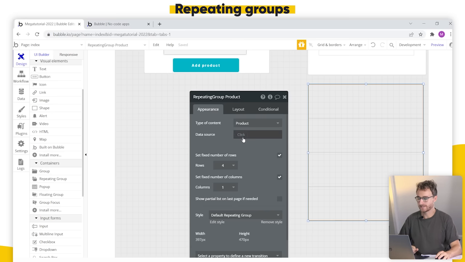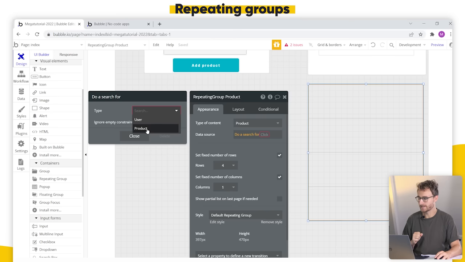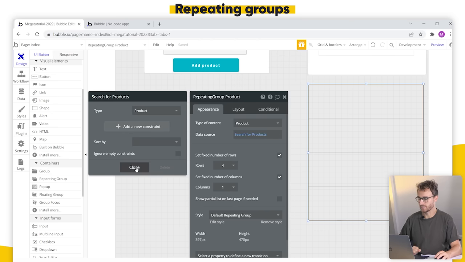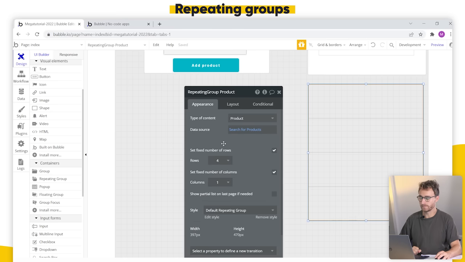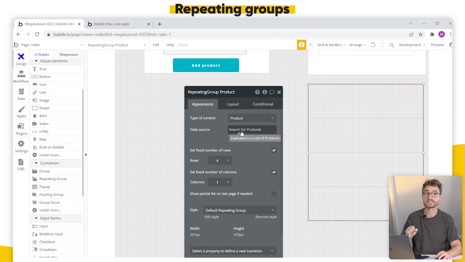So we're expecting products, and then for the data source, we can again do a search for products in the database, and I won't add any constraints here, and I won't even worry about sorting. And this expression is now immediately blue because this is valid. This repeating group is expecting multiple products, and this expression right now is returning multiple products. When I say returning, what I mean is we're sending a request to the database: do a search for products and send me back everything that you find. And what is being sent back from the database is what is being returned. That's the lingo in the programming space, returned. So searching for products, we're getting multiple products returned.